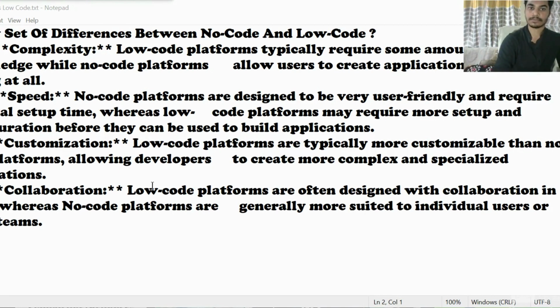Okay, next one. Compared to this, a low code platform may require more setup and configuration before it can be used to build an application. So no code is quite better. Low code just requires some coding skills, and if you are a software developer, your company will be giving you some kind of rules.